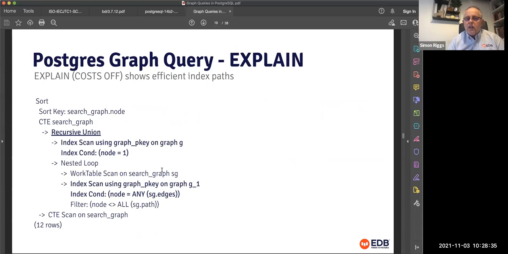So the next thing to look at is an explain of these queries. If we do an explain with the costs off option set, then you can actually see how this executes. The CTE search graph is shown, and the node name is a recursive union, and that has 2 parts. The first part is the non-recursive term that gets executed once, and then the next is a recursive part of the query, and this will get executed multiple times.